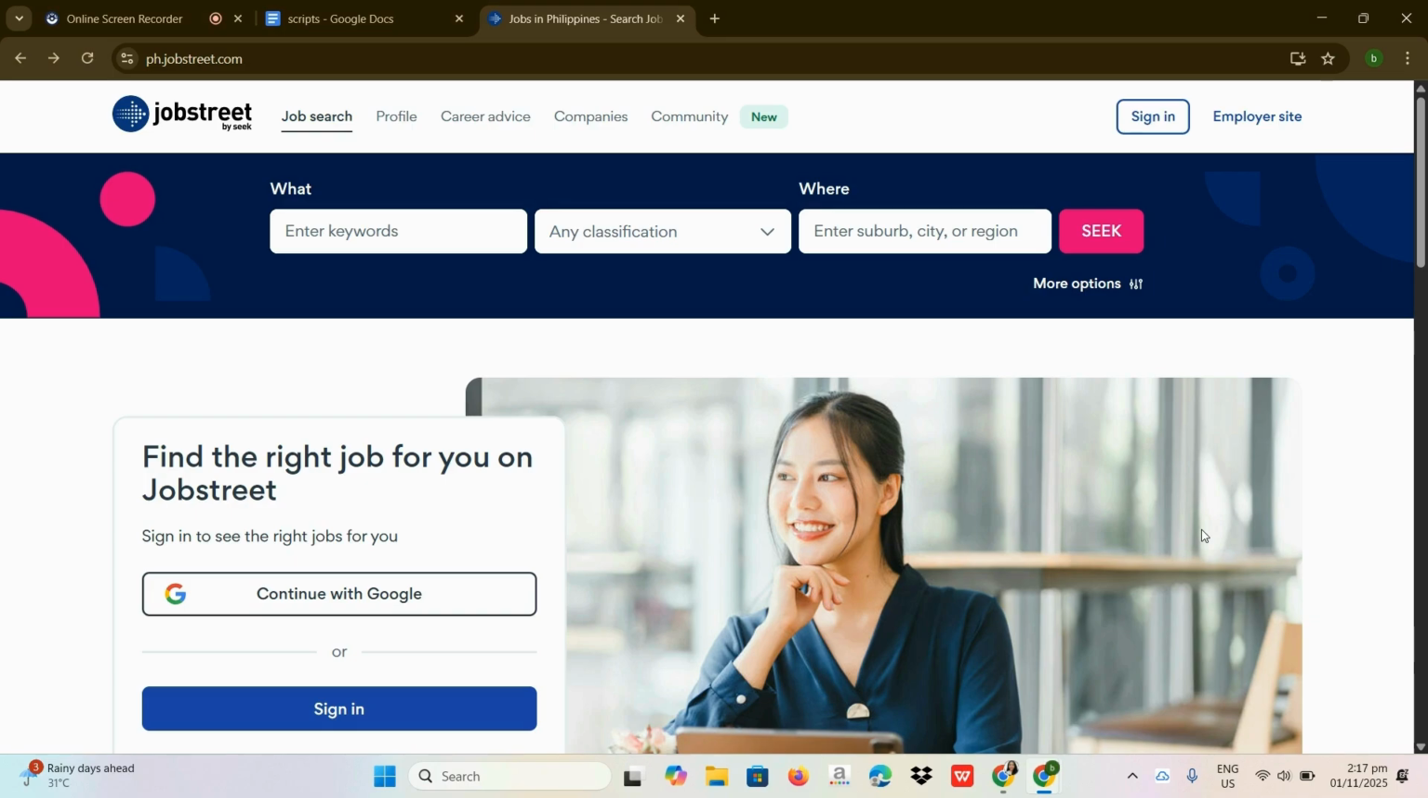To begin, go to the JobStreet website and click on the option that says For Employers at the top of the page. This will take you to the employer portal where you can either log into an existing account or sign up for a new one.